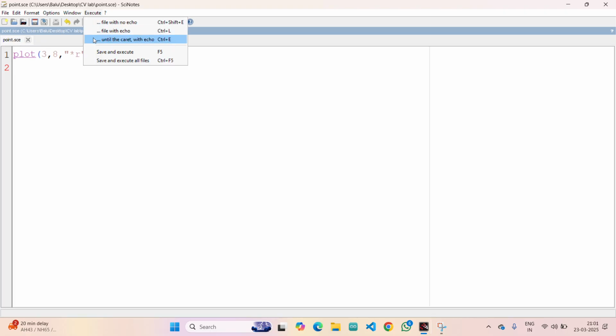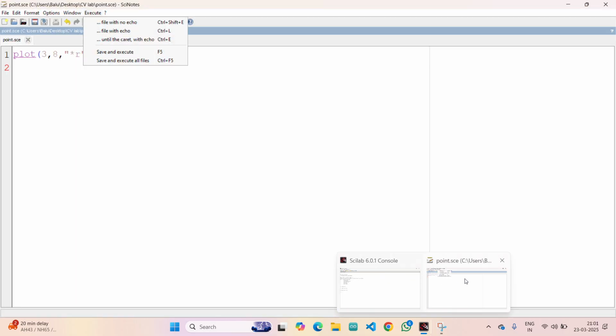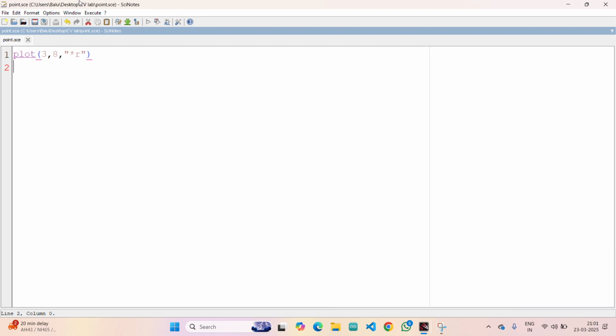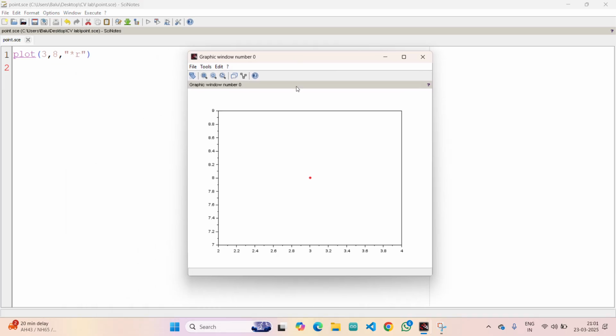And now for execution, use this one. Before execution, here two windows are there. One is the console, and this is the SciNotes. Now I am going to execute it. The execution output will always result in a new graphic window. Here you can see the output.